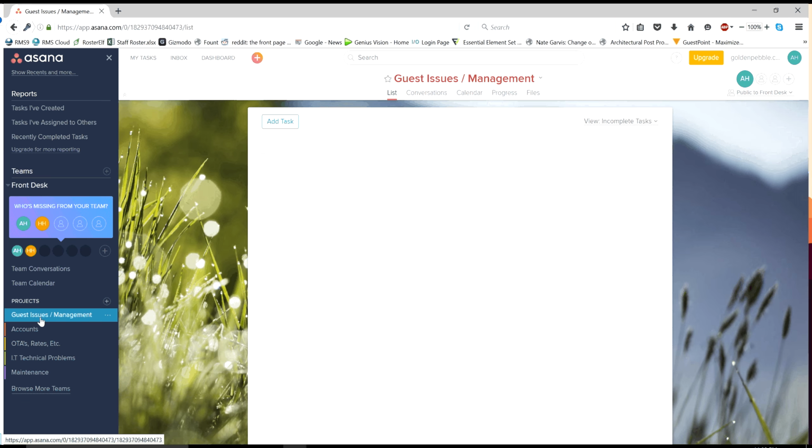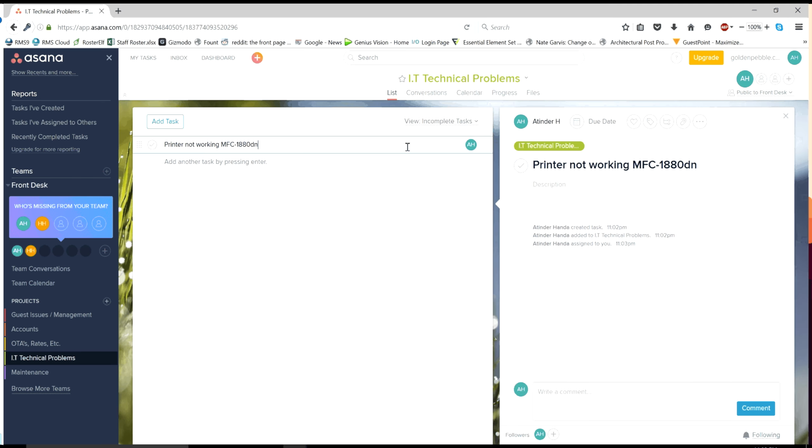That's about all we have. Whenever you start your shift, make sure the other person logs out, you log in, and then go through each of these projects and check that you know what's happening with all the issues and what the latest updates are.